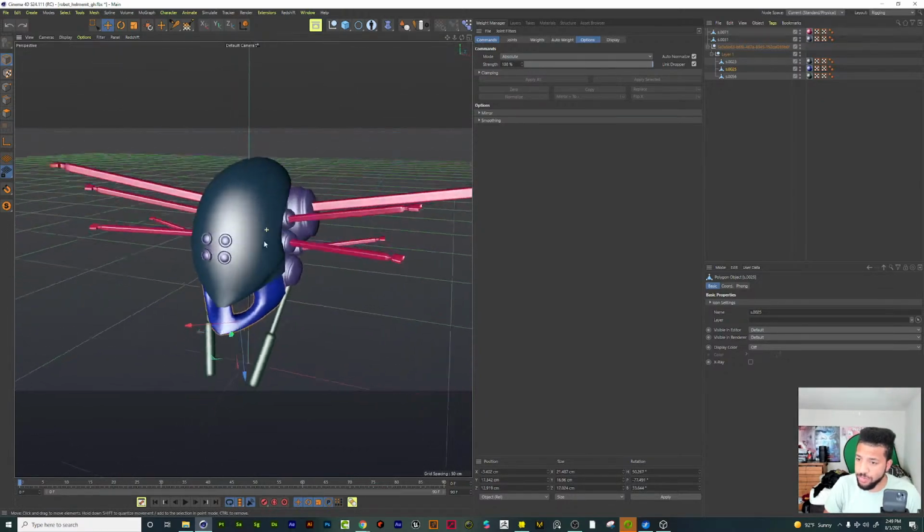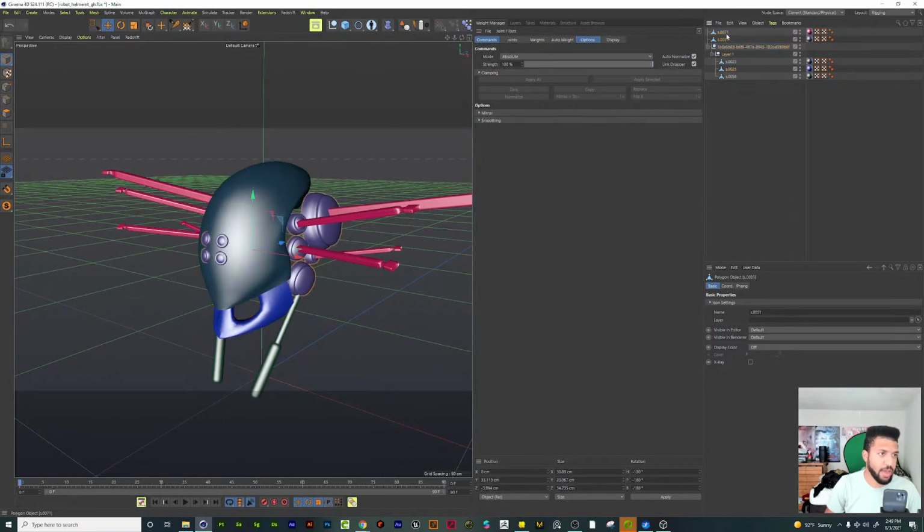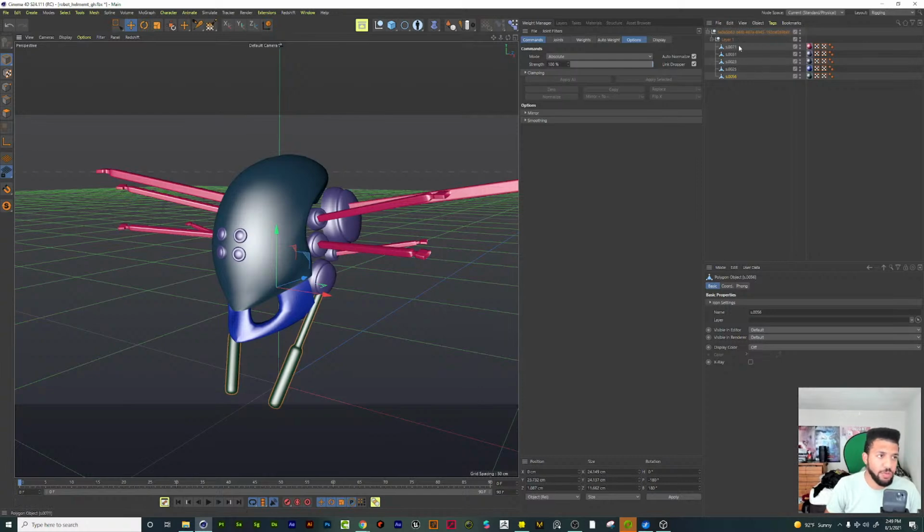All right, so we're going to continue on, and I got all these things added here. And now that we have all these grouped up into their own layers, the next thing I want to do is UV unwrap.